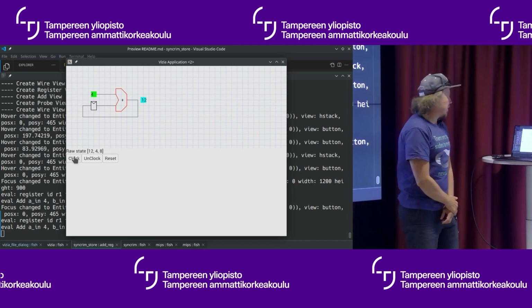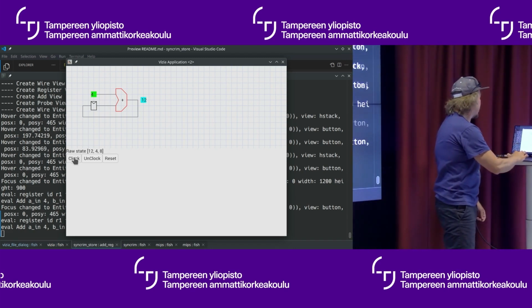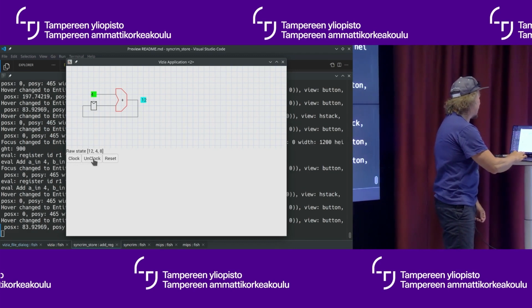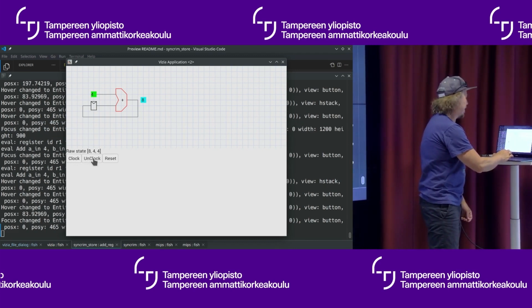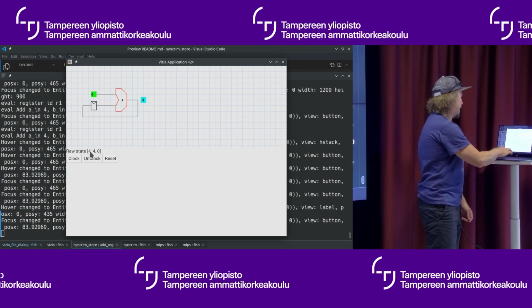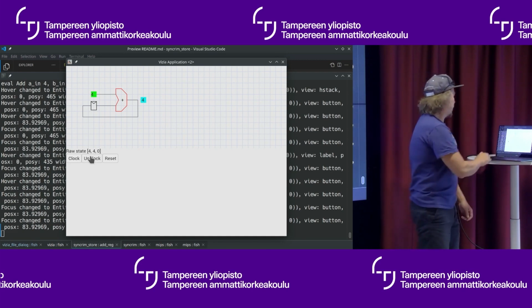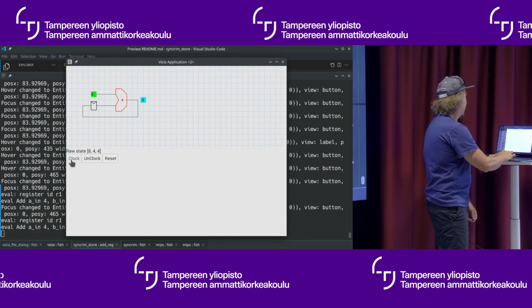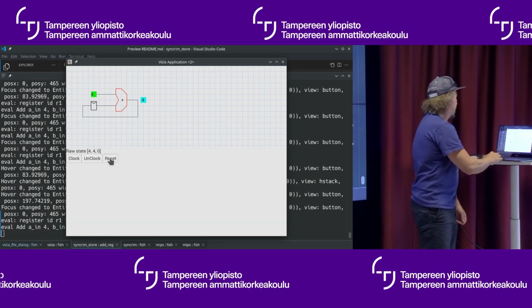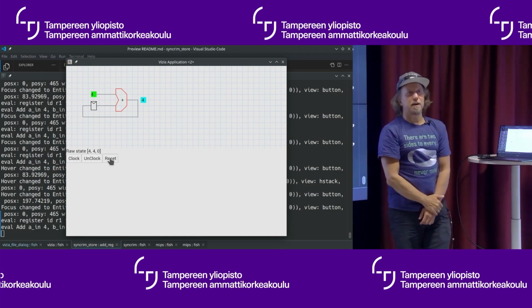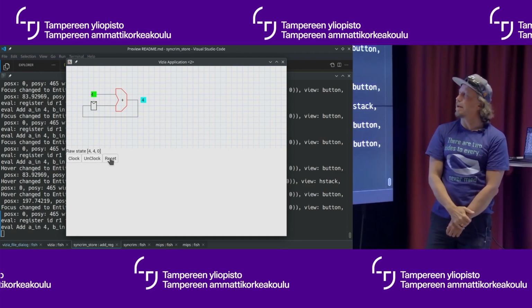And we can also regret pressing the clock button by the unclock button, and we get back our 8 or our 4. But nothing happens if we try to rewind further. If we clock it and then press reset, we're back to the beginning, like that.